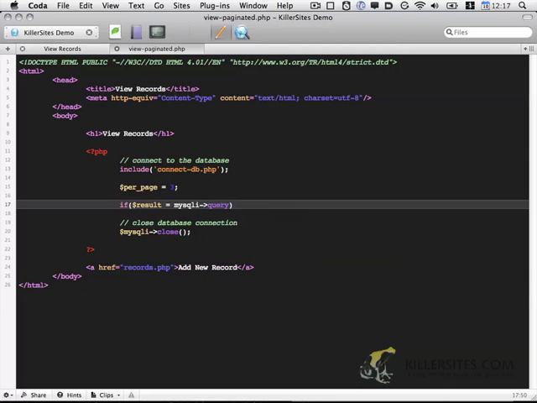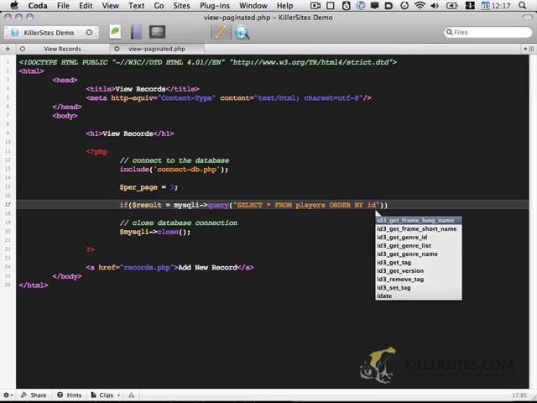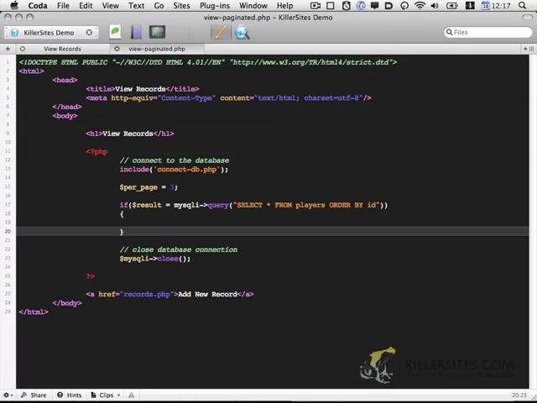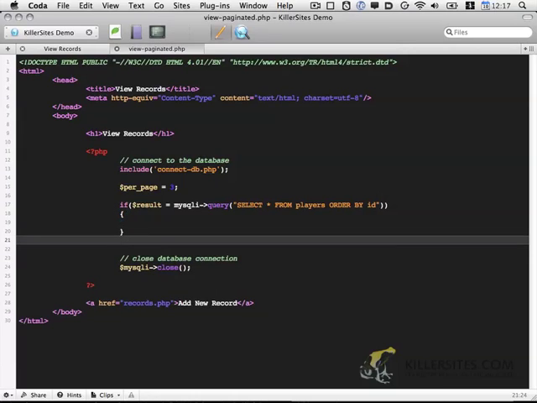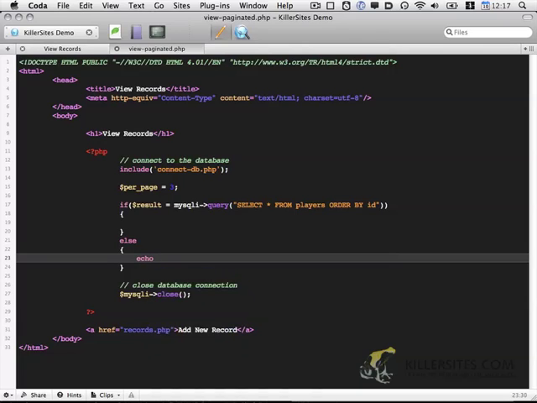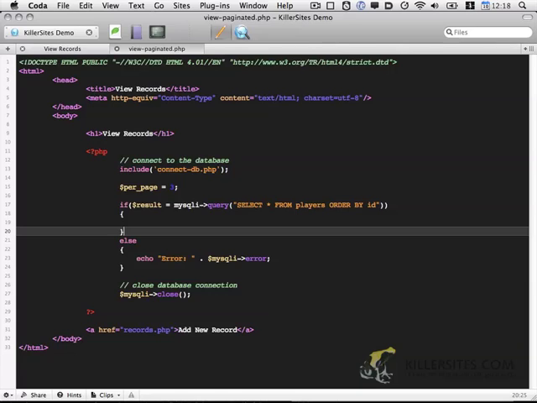and we'll do a query. We'll do select star from players, order by ID. Okay, and if that returns true, if the results, we'll continue. Otherwise, we need to do an error message. So I'm going to echo out an error message, like so. Okay, so that's the first thing.